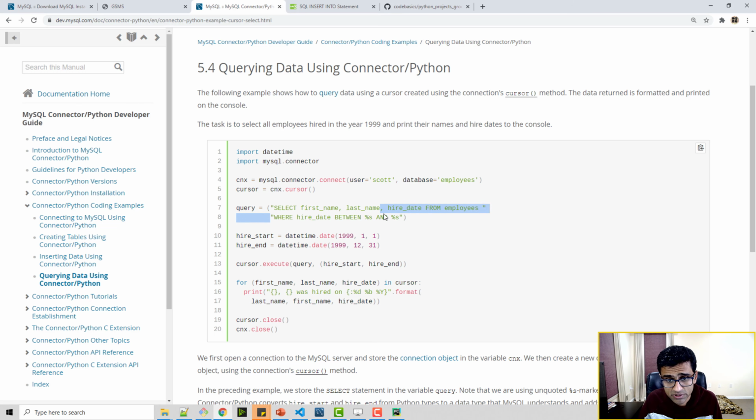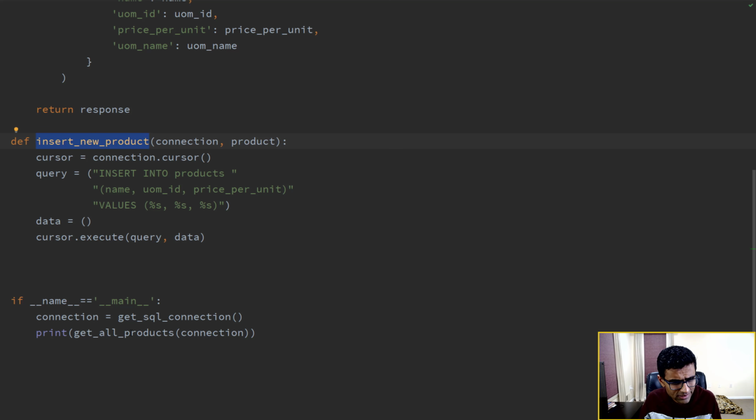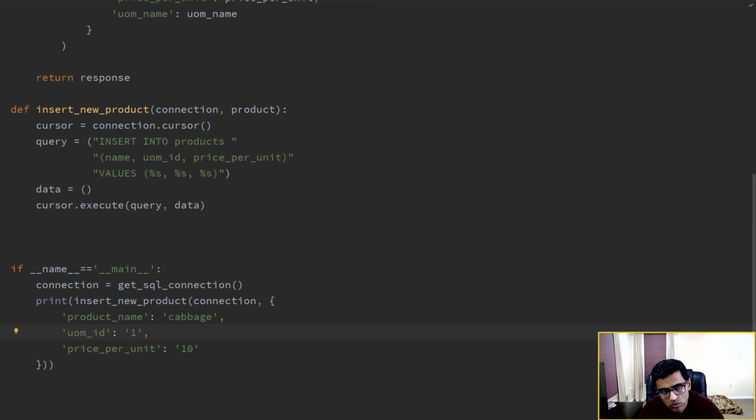See, it's saying querying data, and here see percentage s, percentage s. That's what we have here. So let's think about it. What do we want to pass as a product here? Well, it will be a dictionary. The dictionary is, let's say, this. Cabbage, I'm putting cabbage. So this product will be a dictionary. And here in the values, you need to specify name, UMID, price per unit. So you will say product name here, then UMID, then price per unit.